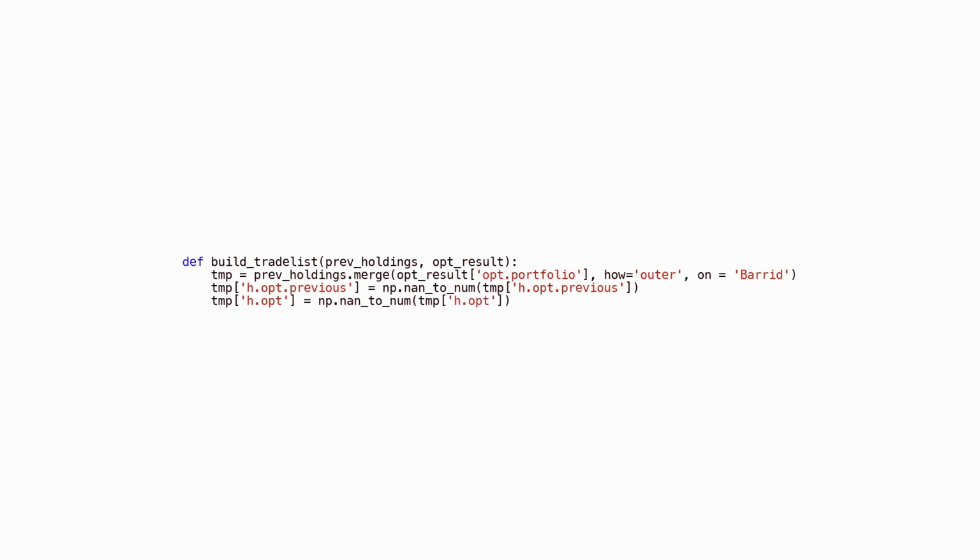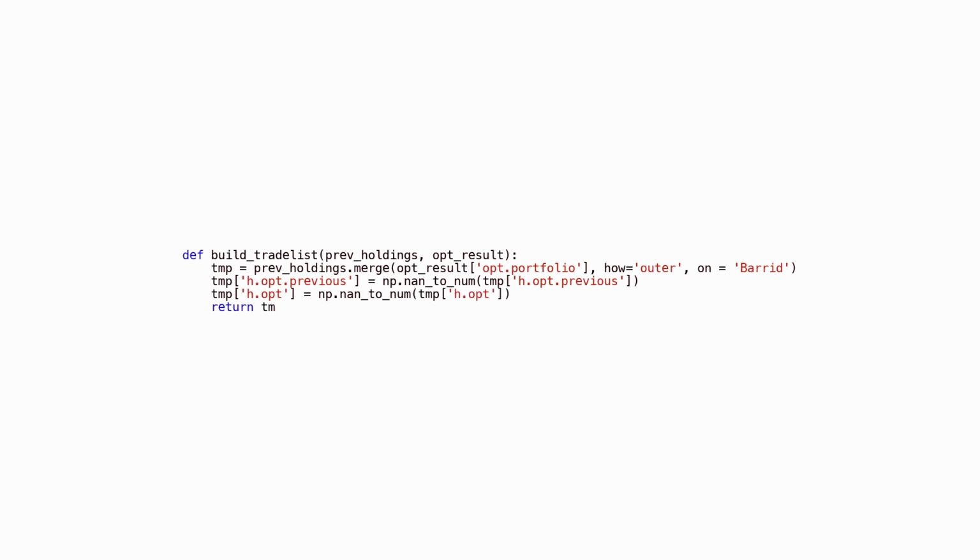The next two lines of code use the NumPy library to convert any null values in the h.previous and h.opt columns to 0. This is done to ensure that the trade list being built does not contain any null values, as this could cause issues with further analysis or processing. Finally, the function returns the temporary variable TMP, which now contains the trade list with all the necessary information from both the previous holdings and the optimal portfolio. This trade list can then be used for further analysis or implementation of a trading strategy.